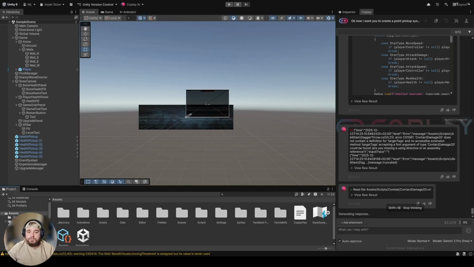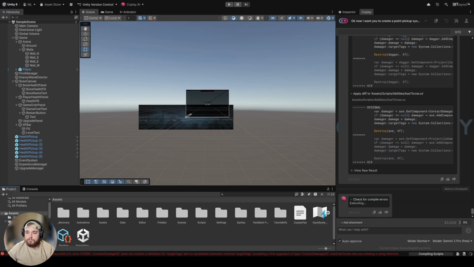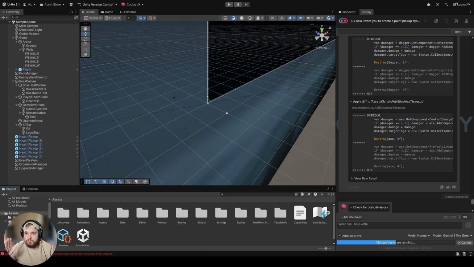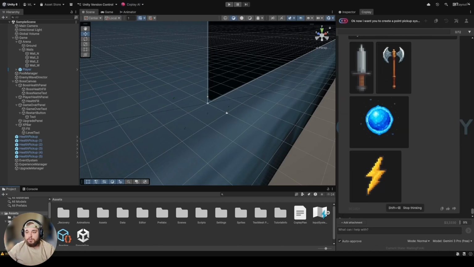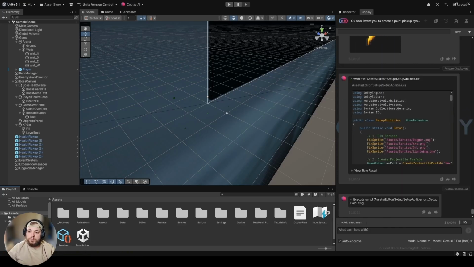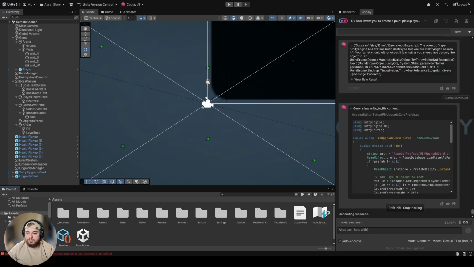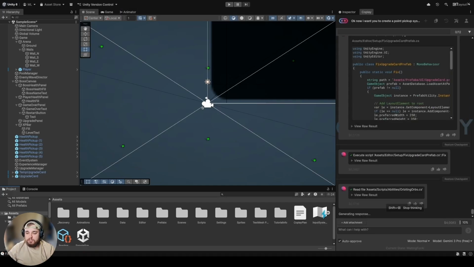Adds all the scripts to fix all of this, updates them, adds new logic for the new attacks. Axe throw is one of them. There was a dagger, there was lightning. Here you can see creating the assets for them. And then the orb, shooting orb. Setting up the scene. Setting up the abilities in the scene. Got an error, but fixed it.